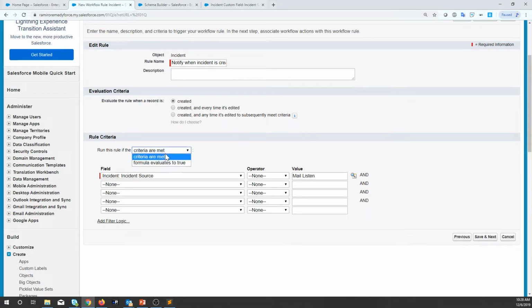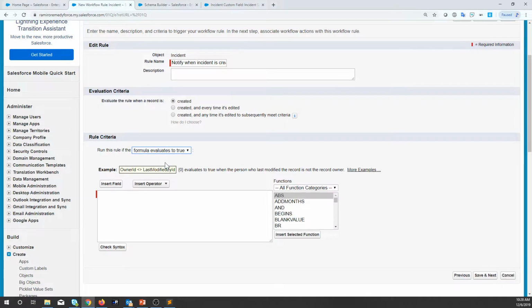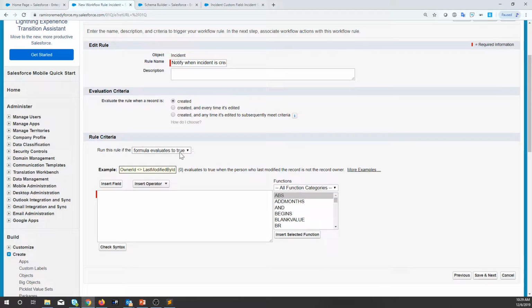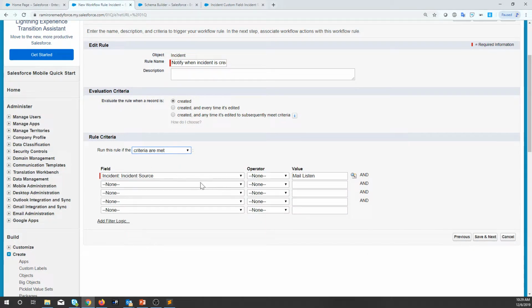But there's also another option here if you would like to do it in an advanced way. You can actually create a formula the same way we create formulas for validation rules. Okay? It doesn't matter if you do it one way or the other. Just choose whatever you feel familiar with or comfortable with. So I'm gonna choose this one because this is a very simple workflow.